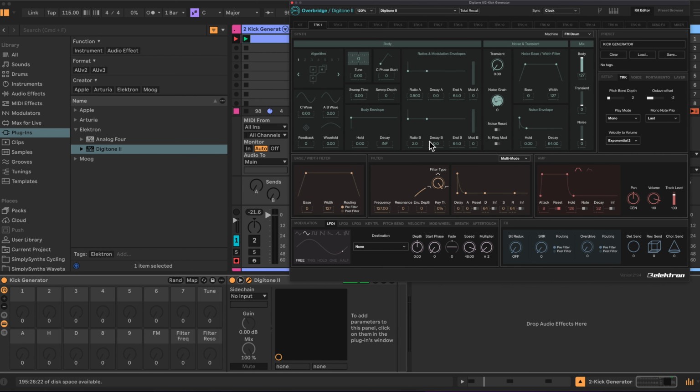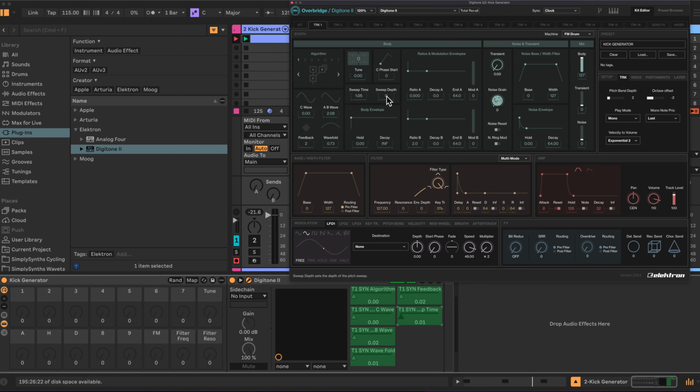So let's just return this to 120 again so we can see a little bit of what's going on. I'll go through my list of parameters that I mapped, and then we'll connect them to the macros. The first one I had was algorithm. Then I had C-Wave. If you just use the mouse and wiggle them a bit, sometimes they don't appear here, but if you wiggle them, they'll appear. I also had the wave fold, feedback. So those four.